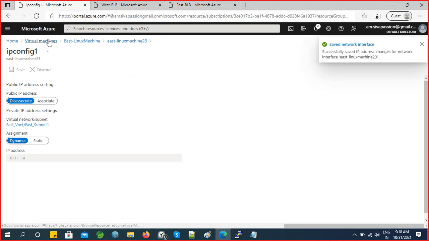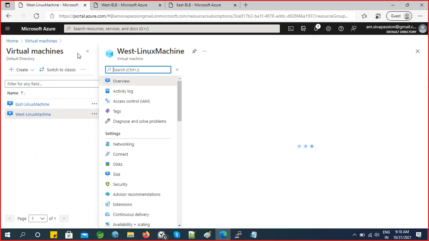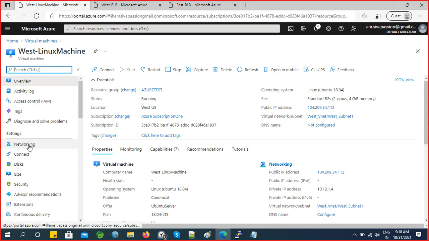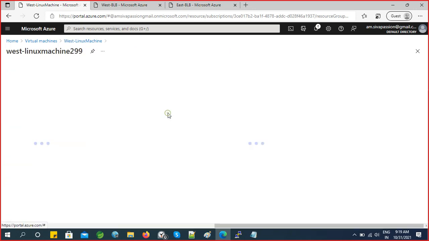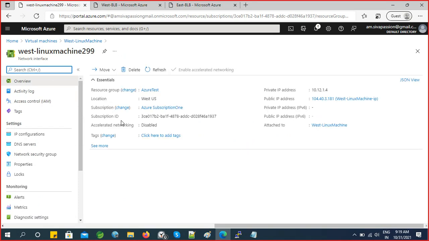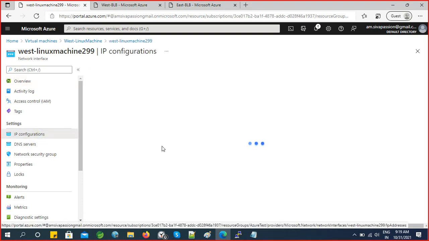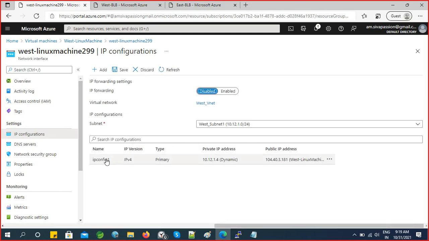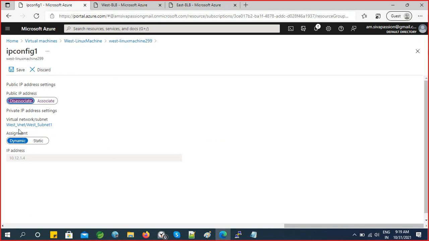The same thing we need to apply for the West Linux machine as well. Go to networking, IP configurations, IP config 1, disassociate, click on save.